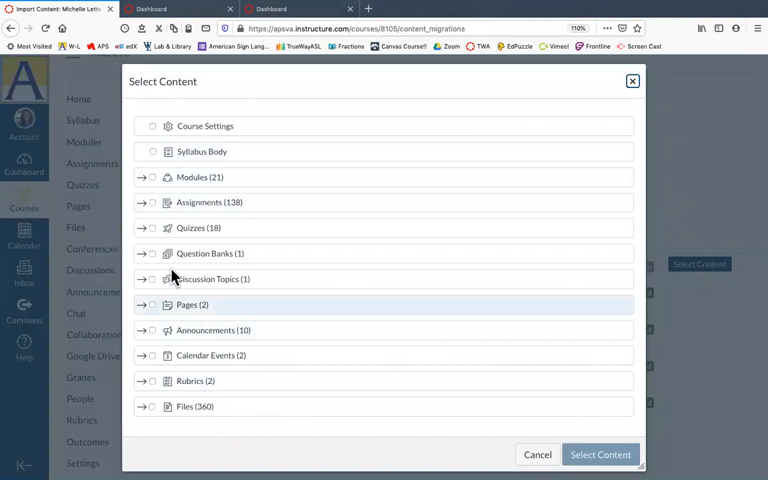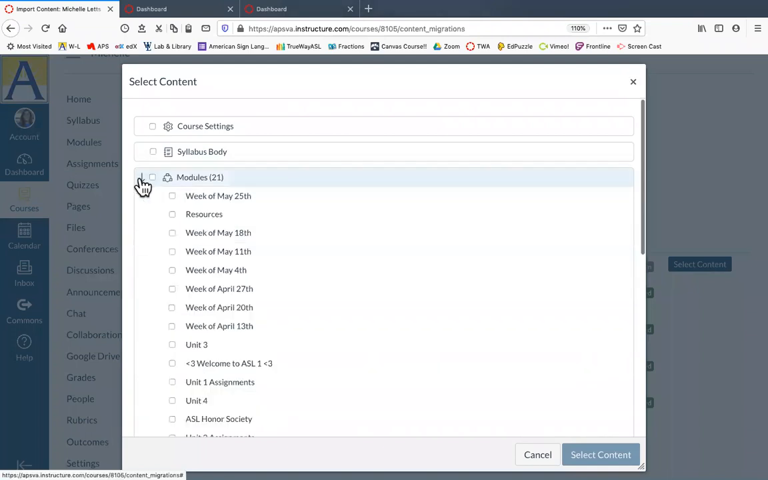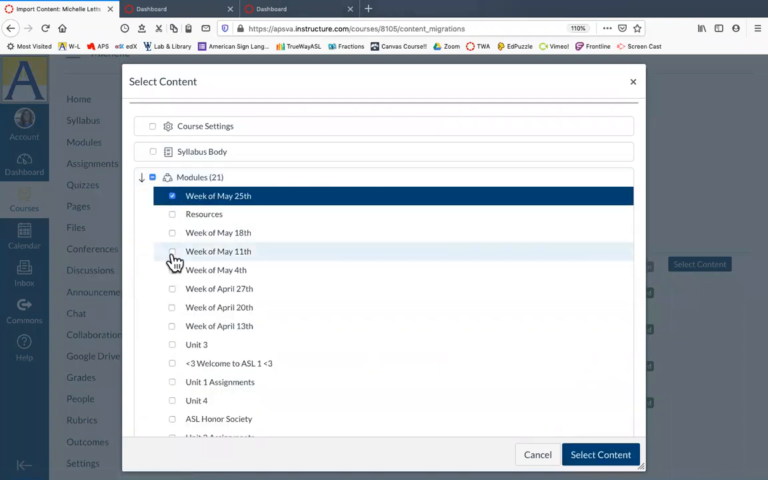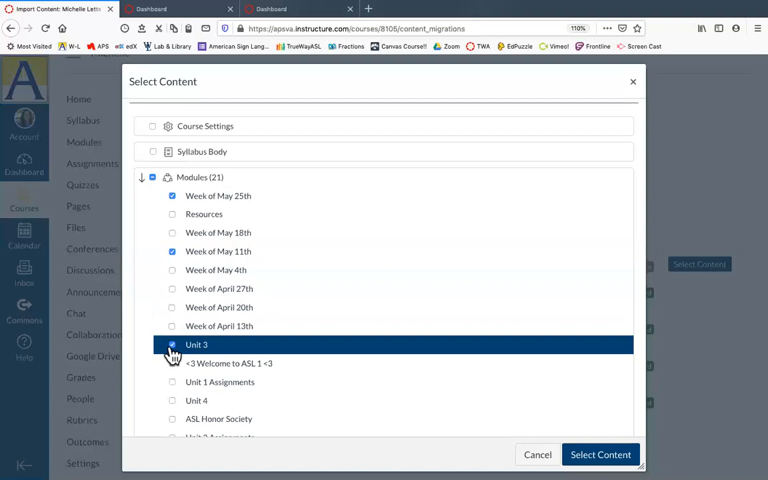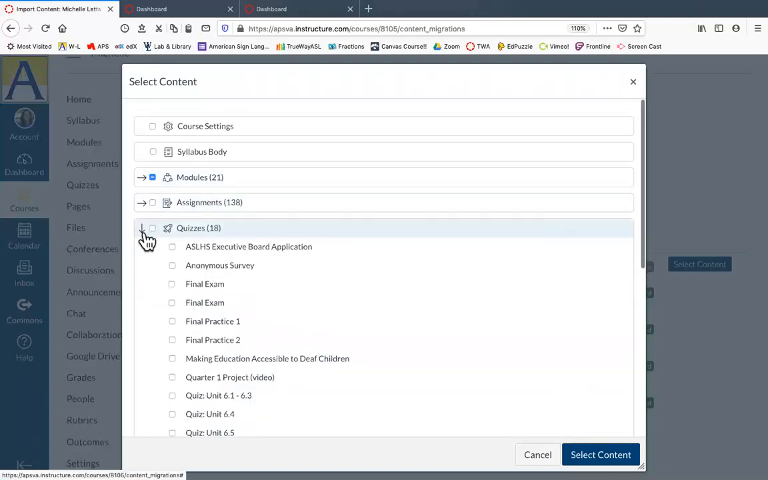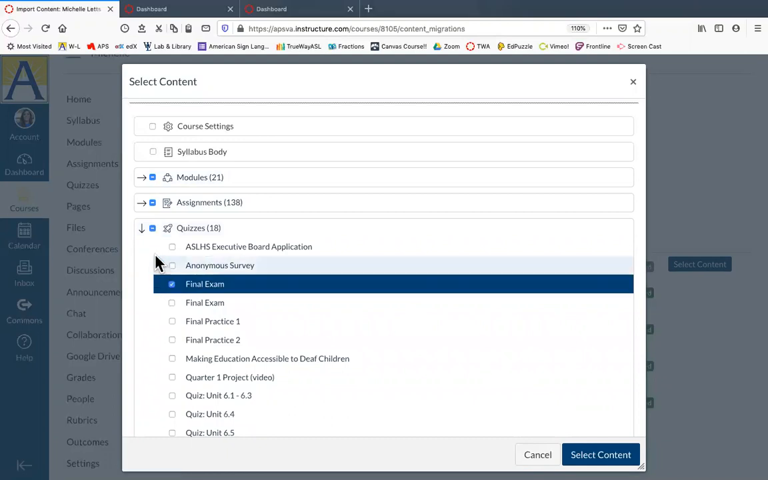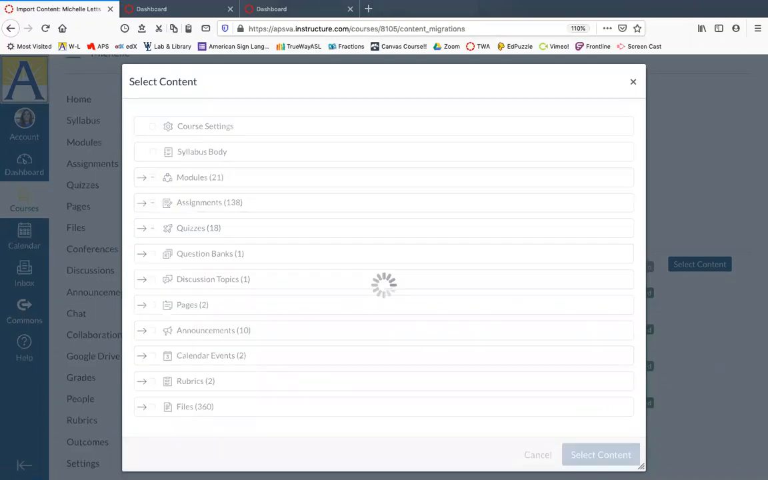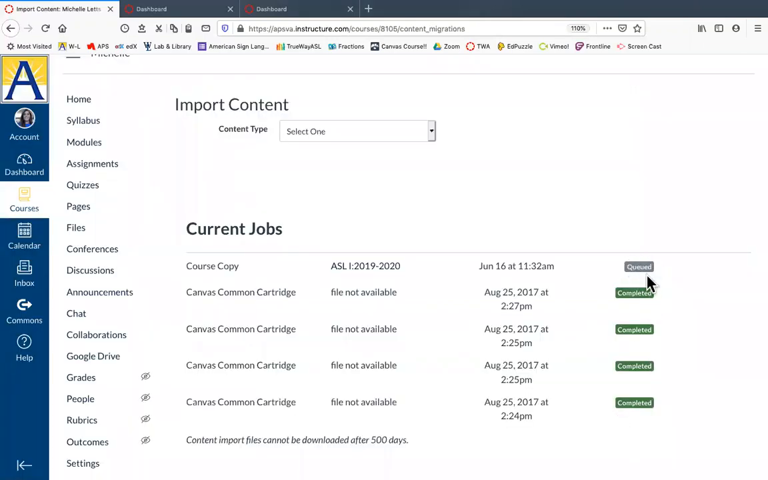So once you do that, since you don't want the whole course, you have to select the content. And then here you can see everything that I have. So maybe I'll click the arrow. I want this week, and this one. And then I also want to go to quizzes. Oh, I like the final exam. They're going to have the same final exam as my other course. And then you just hit select content. And you have to wait until it says complete for everything to be uploaded.